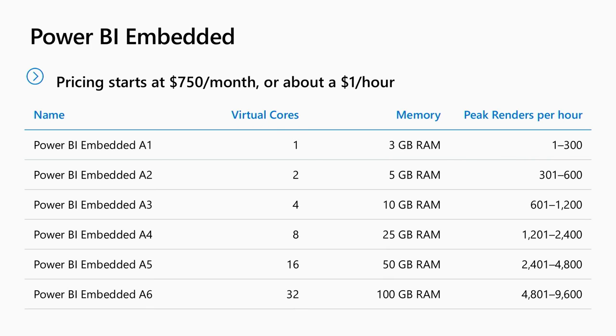So we're going to talk a bit more about the A SKUs. A SKUs have 6 pricing tiers from A1 to A6, A1 being the cheapest. It costs $1 an hour or $7.50 a month for A1 capacity. And here you can just see how many virtual cores and memory and peak rendering per hour you're going to get.